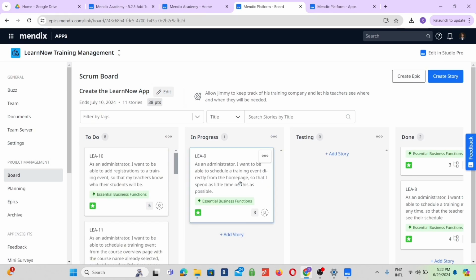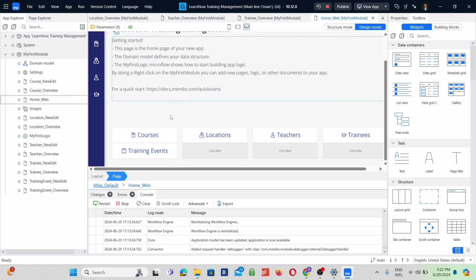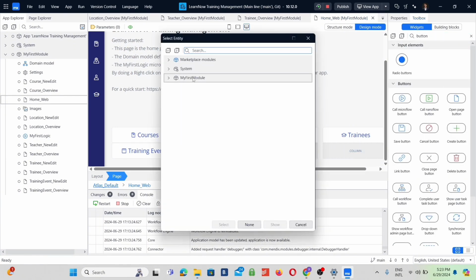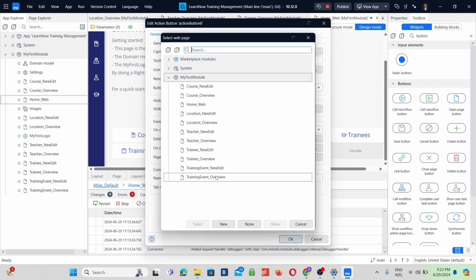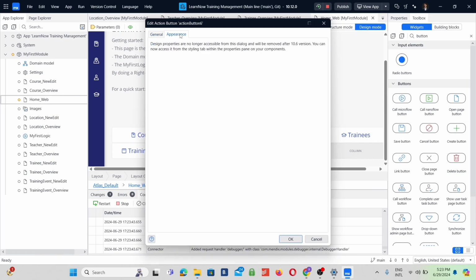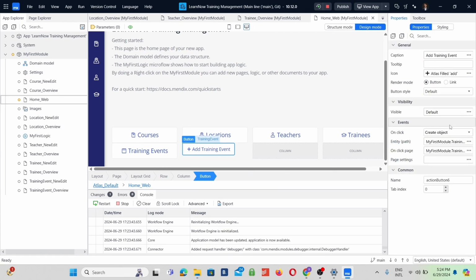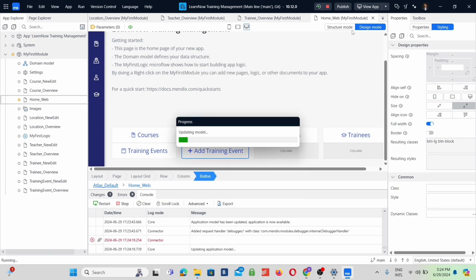The boss wants to be able to add a training event from the home page of the app. So let's create that button. Make sure to run and test your changes before moving on.